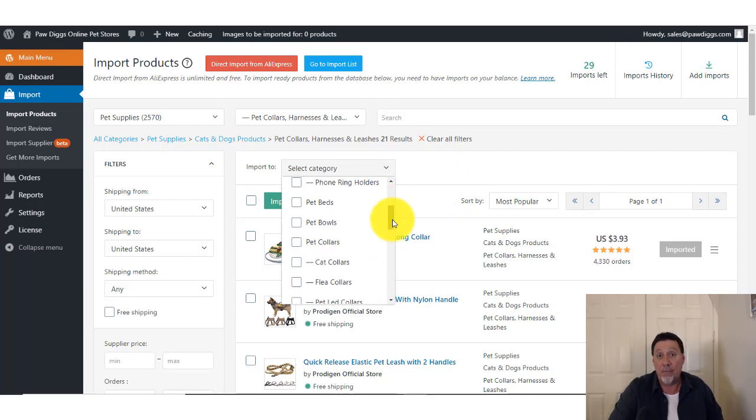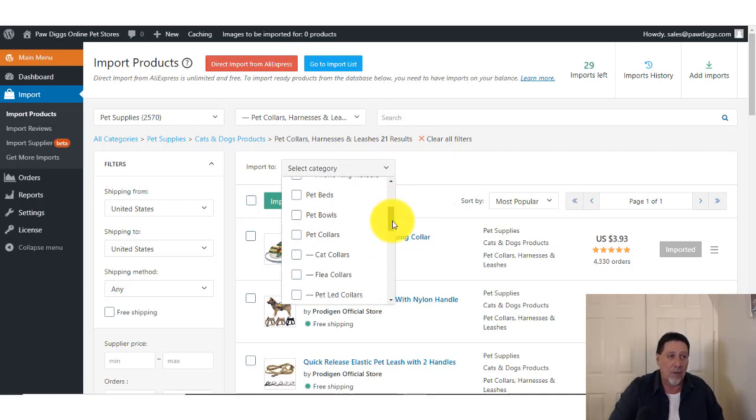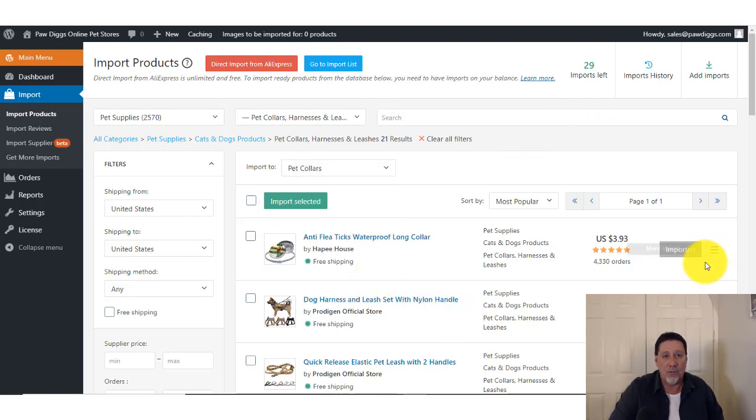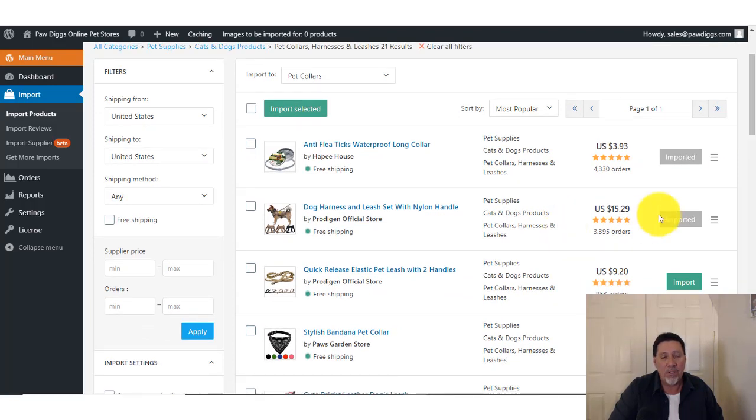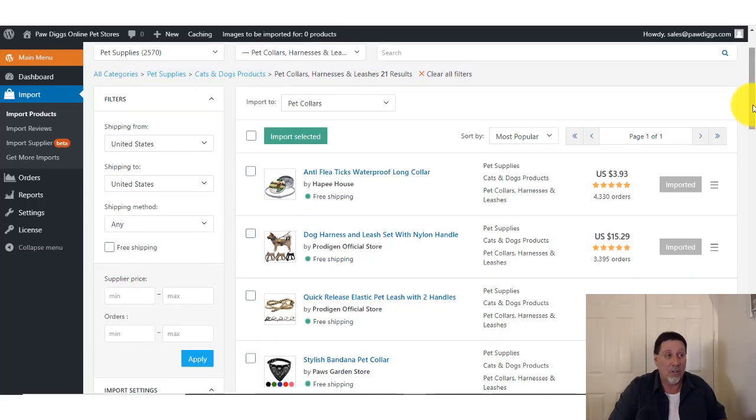These are the categories already built from my own store. So if I was going to do pet collars, I would choose pet collars and choose a product and just click import. You can see that I was doing some other filming and I clicked here and I clicked import just for testing, but I don't use this and there's a reason why, but you guys might.